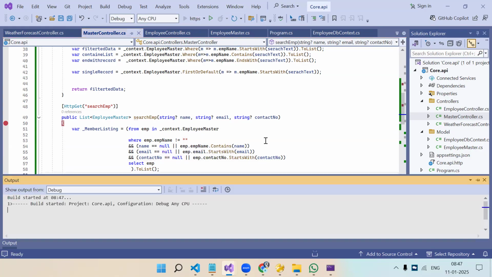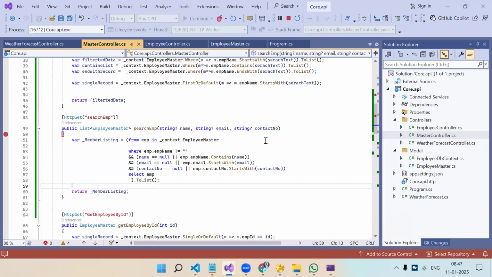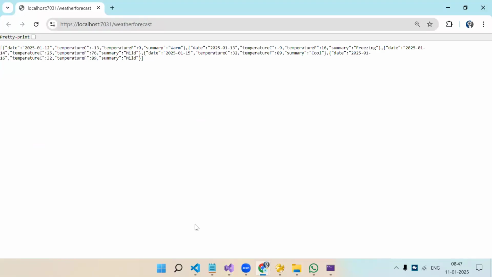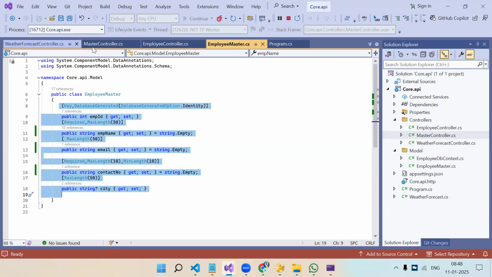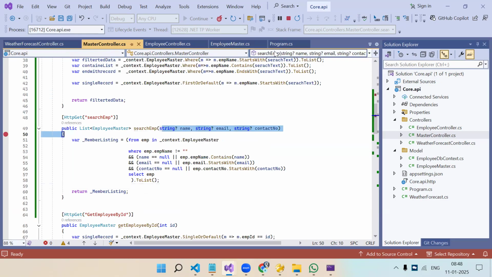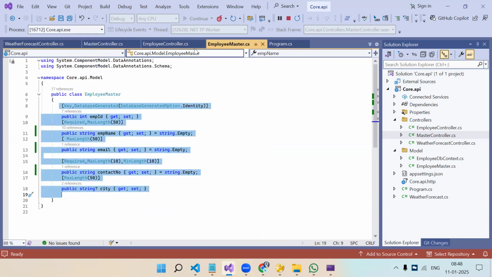Okay, let's try now. Now, do we need the question mark in the DB model for email and contact number? We removed that, no? Because we initialize there. If you are initializing, why would you need a question mark? If you are not initializing, then you will need a question mark, when you are making it optional. We don't need to initialize also, right? It is a null check. No. This is our model. And this is our parameter. This has nothing to do with this. Correct? Okay. Yeah.